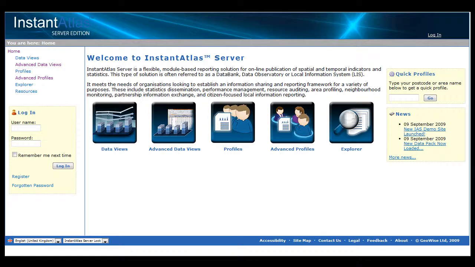I hope this video has given you a helpful overview of the Advanced Data Views and Advanced Profiles modules. If you haven't watched the videos for the regular data views and regular profiles modules, I would recommend you look at those for further insight into how InstantAtlas Server works. Thank you for watching.